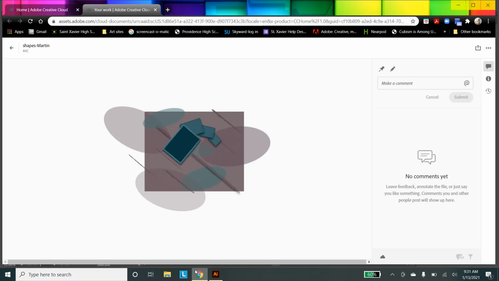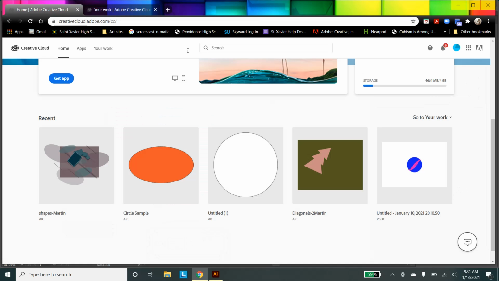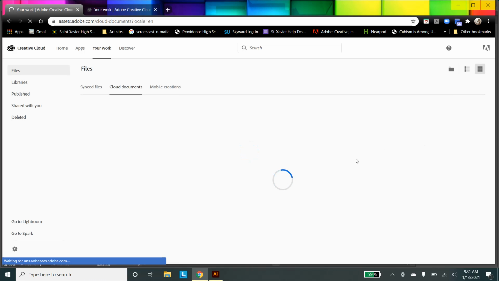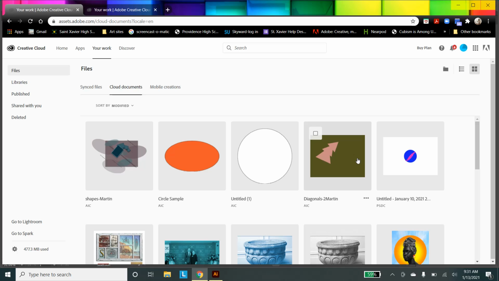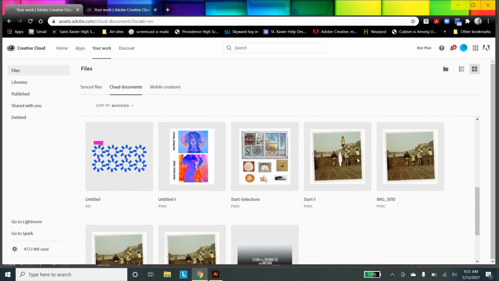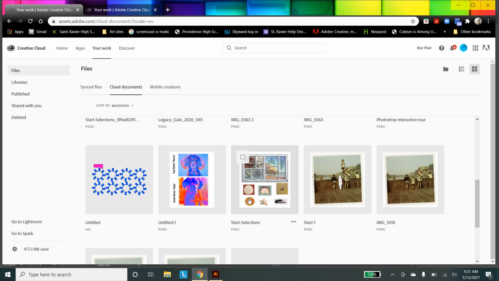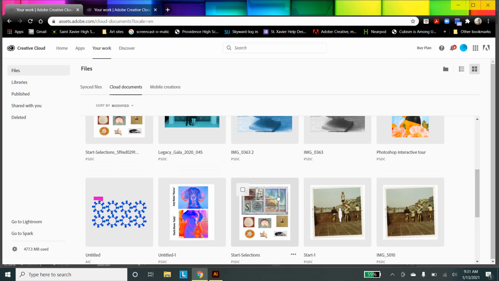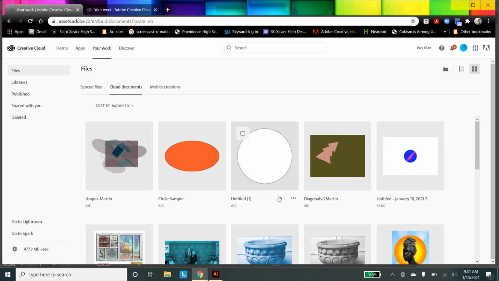Okay, now, what if you want to see more of your artwork? Okay, you can click on Go to Your Work, any of your cloud documents, and you can see anything that you've saved to the cloud, even if it's on our iPad. These are some iPad things that we've got. This will be eventual Photoshop stuff. So I've got several things that are saved up here to my Creative Cloud account.